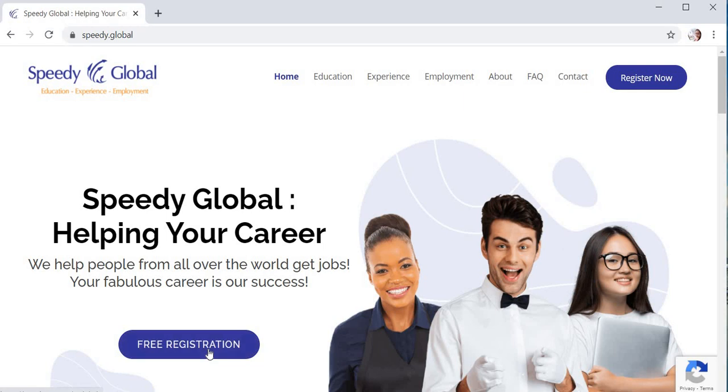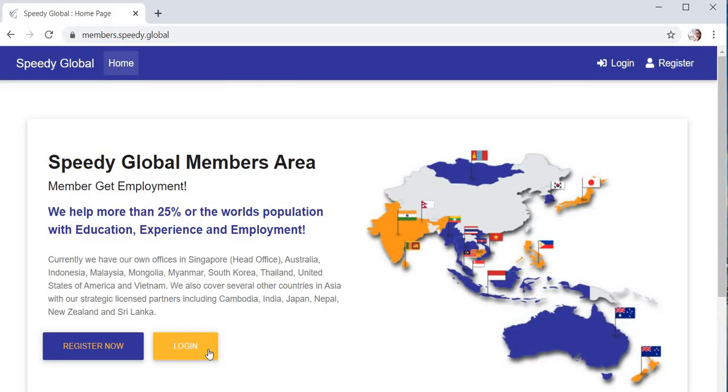Okay, so we hit enter. And then you will be routed to the Speedy Global members area where you can see the countries where Speedy Global has offices and presence. So you will click the register now button.